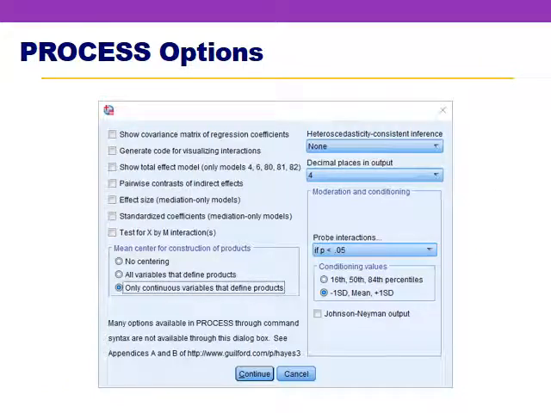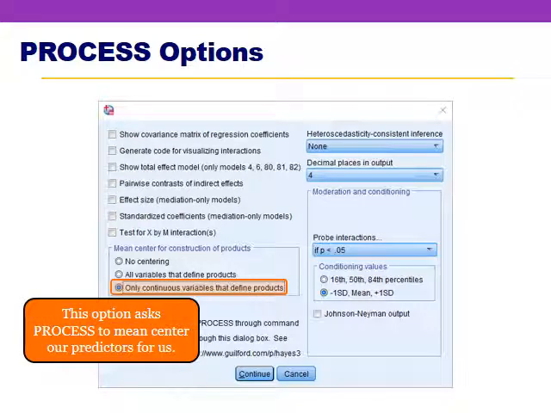Okay, before we run the analysis, we are going to click on the options button and we're going to get a window that looks like this. There are a few things in here that we want to change. So the first thing we're going to do is ask process to mean center our variables for us. When we did this previously, we used syntax to mean center our variables manually. We don't have to do that anymore. Process will do it for us if we check this box right here. Only continuous variables are the ones that we want to mean center, so we don't even have to worry about using syntax anymore.